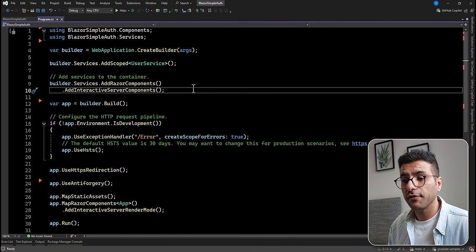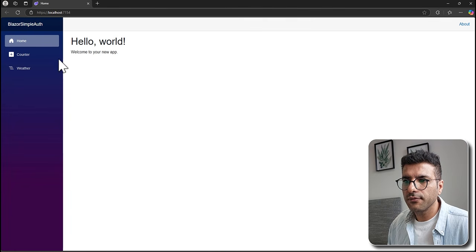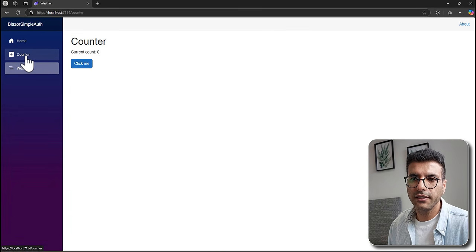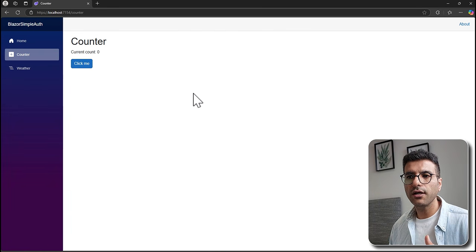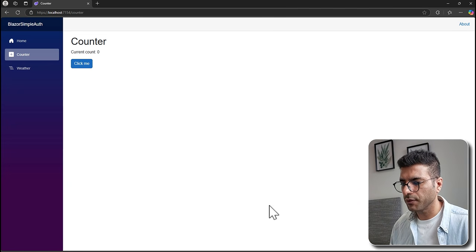Here I have a very simple Blazor application with interactive server rendering mode. If I run the project, you will see the template one without any extra stuff. We are going to implement the authentication step by step. Okay, so bear with me.